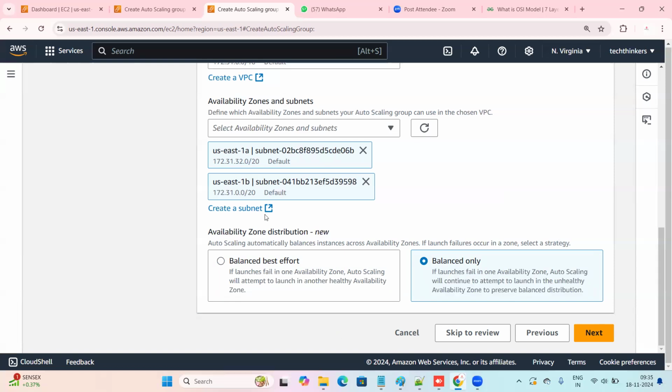You understood, right? Suppose it is trying to launch a server in US East 1A and it is not working. When we select balanced best effort, it will go for US East 1B and launch there. If I select balanced only, when it is trying to launch a server in US East 1A and it fails, it will retry to launch the server in the same availability zone only.